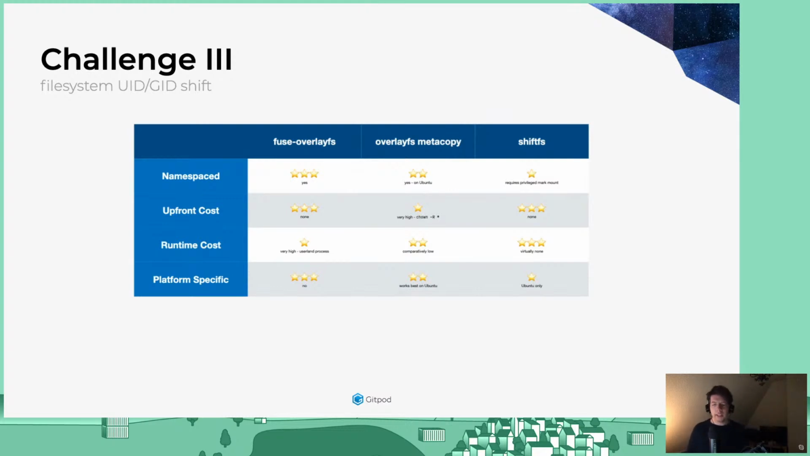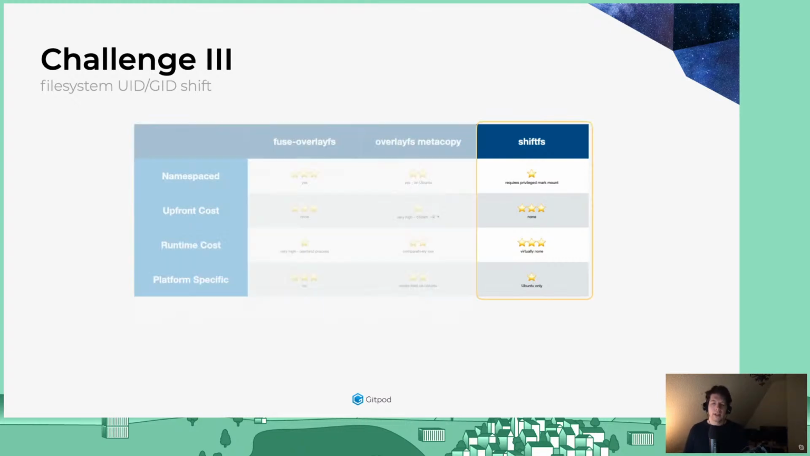For Gitpod, we ended up going with shiftfs, for now. And the reason for that is because primarily we run on Gitpod.io. There's also self-hosted, and I'll talk about that in a moment. And on Gitpod.io, we really care about workspace startup time. So any sort of upfront cost is prohibitive. It's not something that we want. And we have enough control over the environment to use Ubuntu on worker nodes, so we can live with the platform specificity.